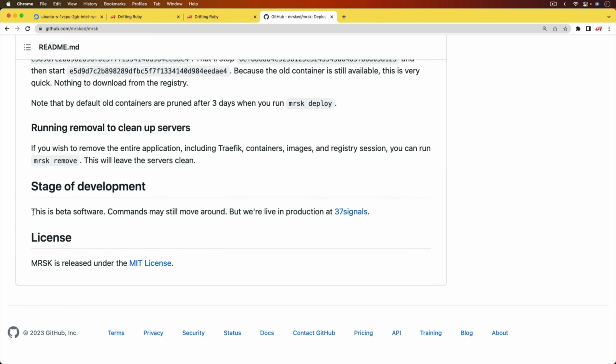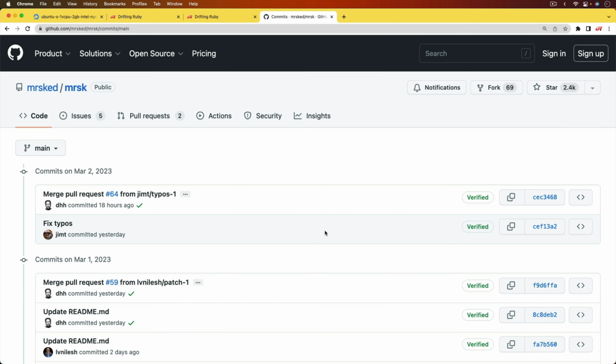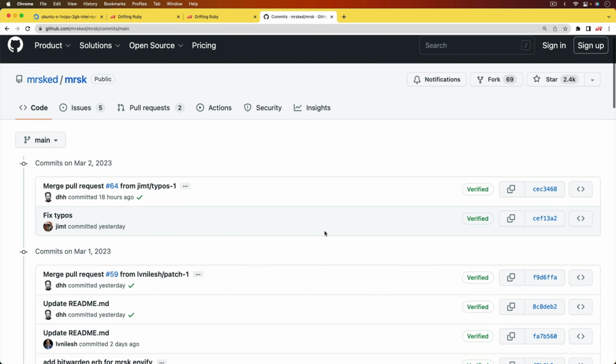And so do keep in mind that this is beta software, and it is being developed fairly rapidly. So if you're finding that some of the steps that we did in this episode aren't quite matching up, then definitely check out the documentation to see if there's been some recent updates or changes, which could affect that.